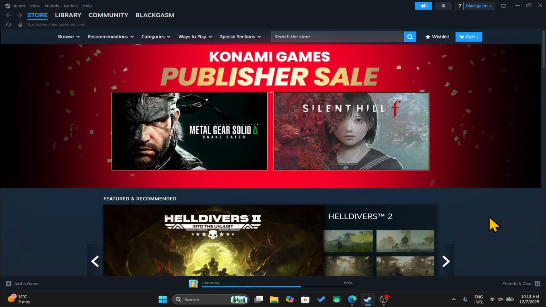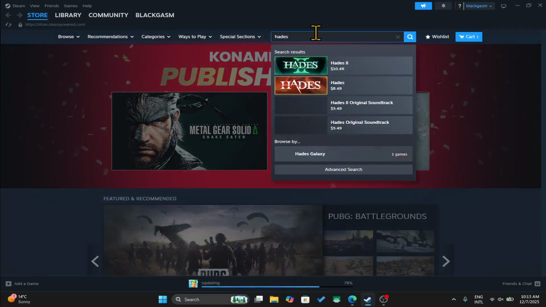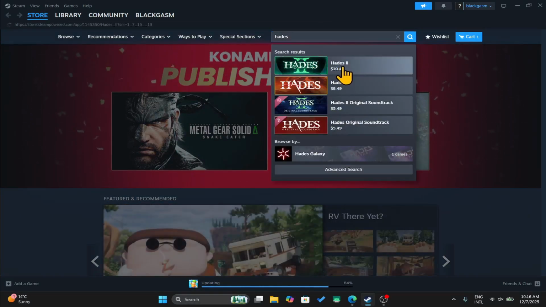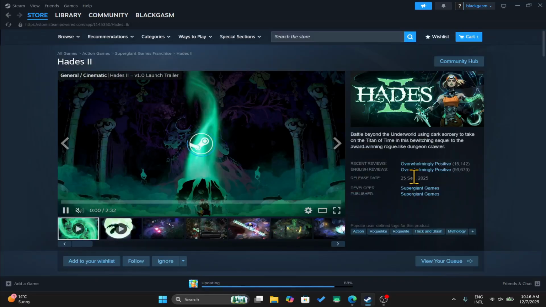First of all, open up the Steam application, and after you are logged in, you will be taken into the store page. From here, click on the search box, and now you can type in Hades 2 to begin your search. Once you find the game, you can click on it, and this will take you into the game page where you can check out the trailer as well as the reviews.